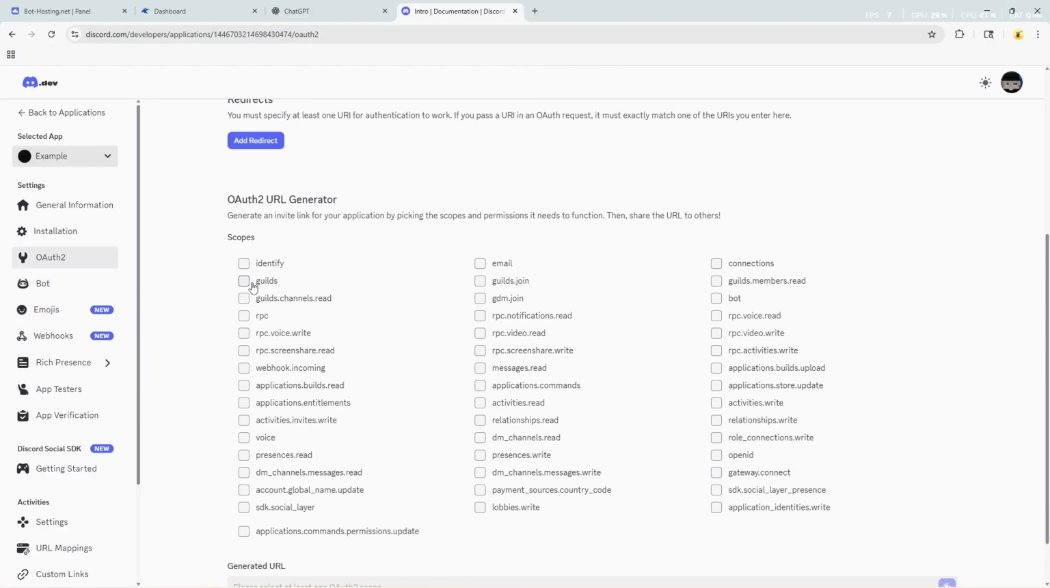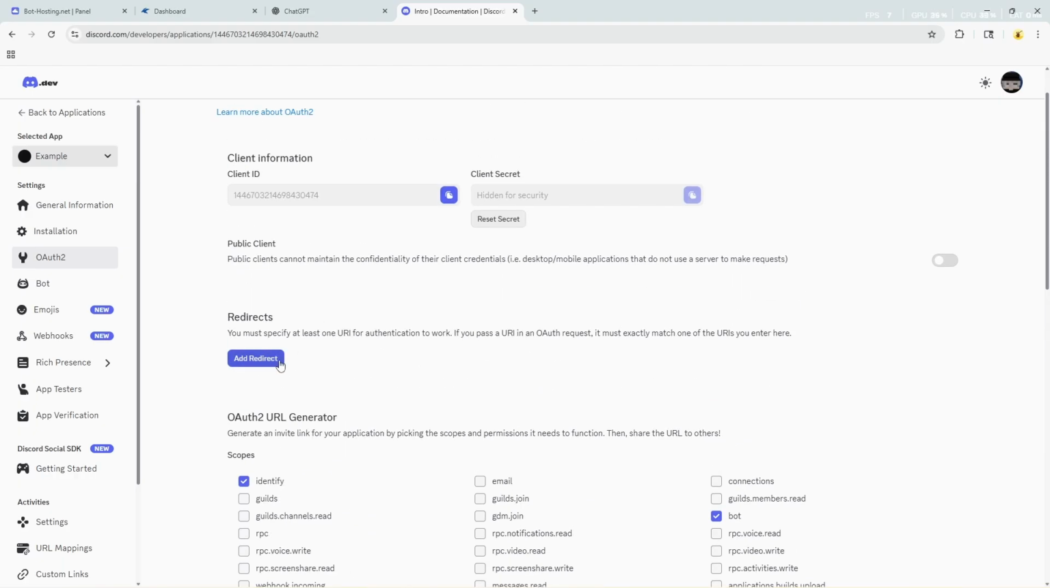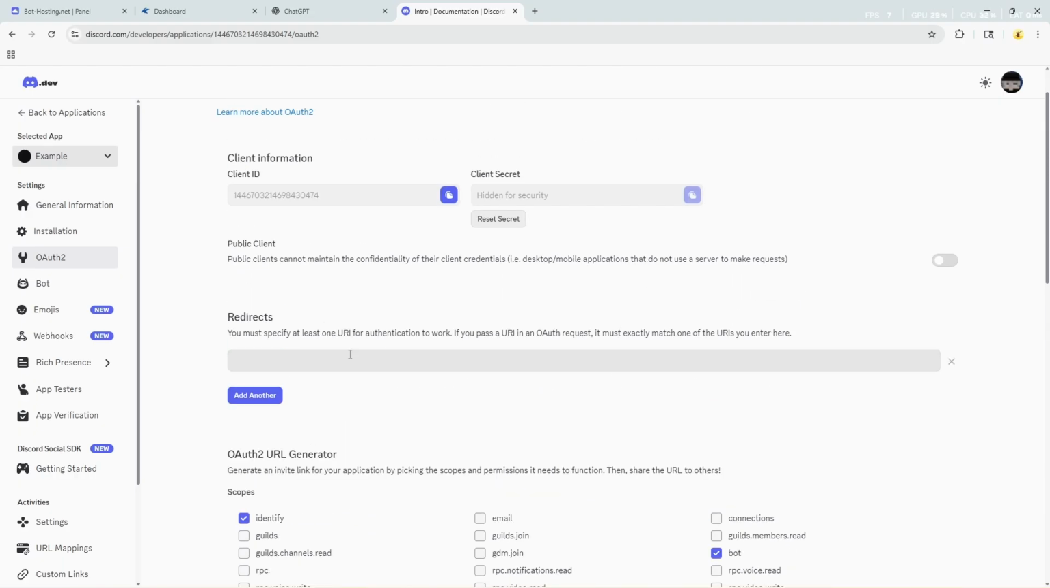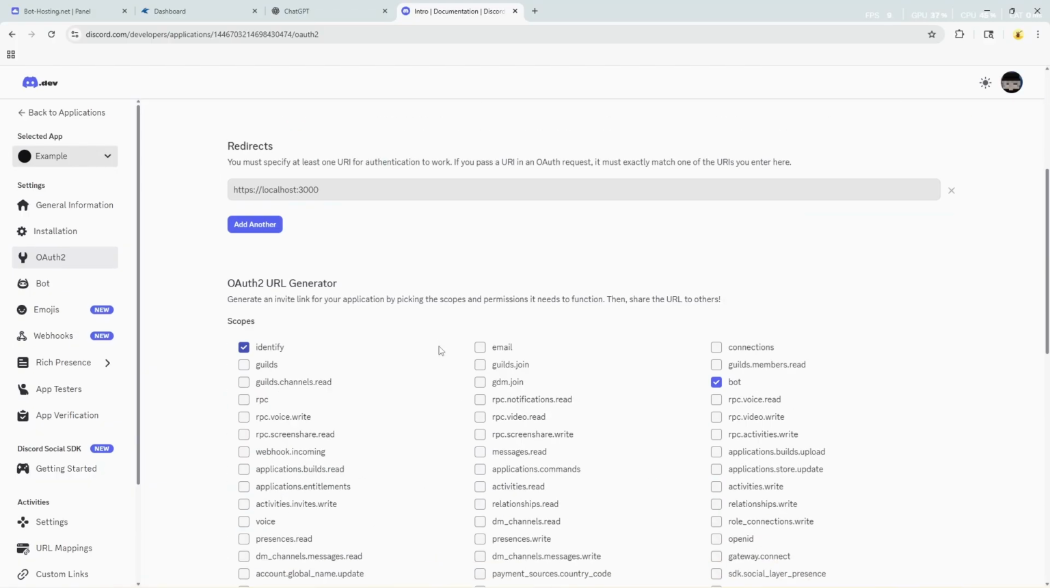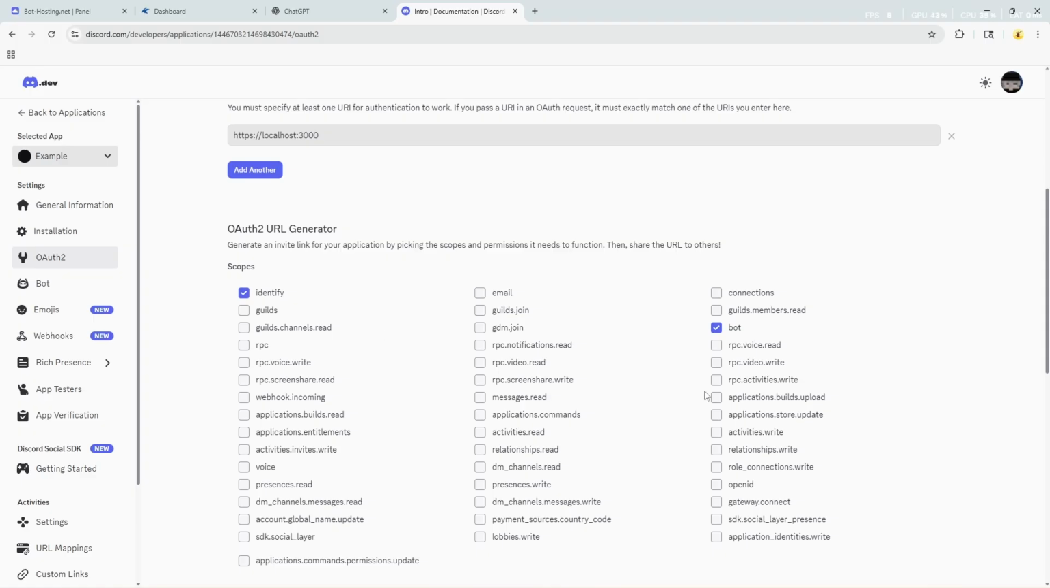Go to OAuth 2, turn on identity, bot. We need to add a redirect, so let's just do https://localhost:3000. And we'll save that. Let's give it administrator permissions, message read.